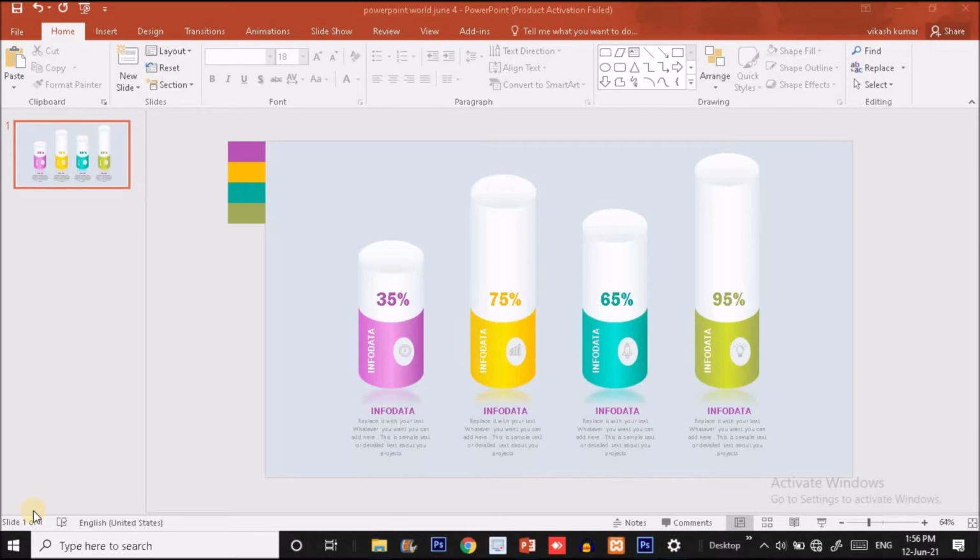As you can see here, this is the 3D infographics, and I have tried to make it more attractive and engaging. I have fixed the bottom of all cylinders, but the upper part, the white part, is fluctuating and representing the different percentage of data.